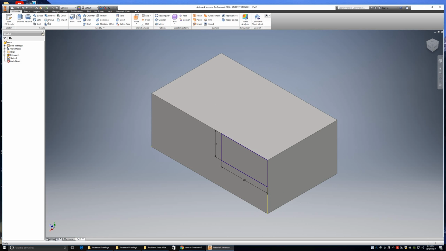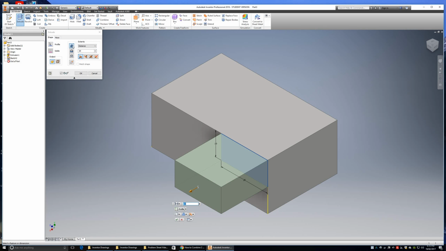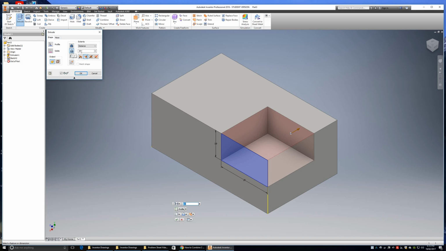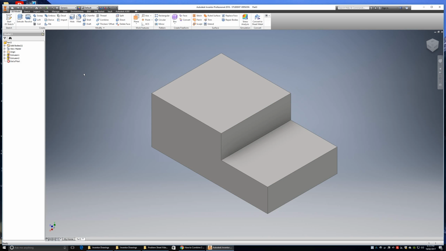Go back up to our extrude button at the top left hand corner, so extrude. Again come down, we don't want the add, we want the second option down, which is cut. We don't want to set distance because we want to cut all the way along, so select all, checking that our shape looks correct, and go OK. So now we have our finished shape of our end lap member part 2.